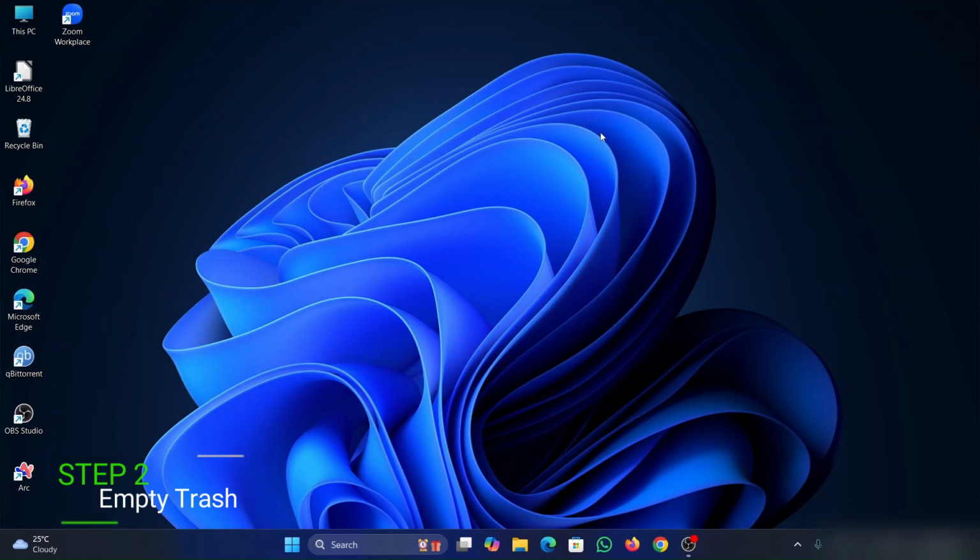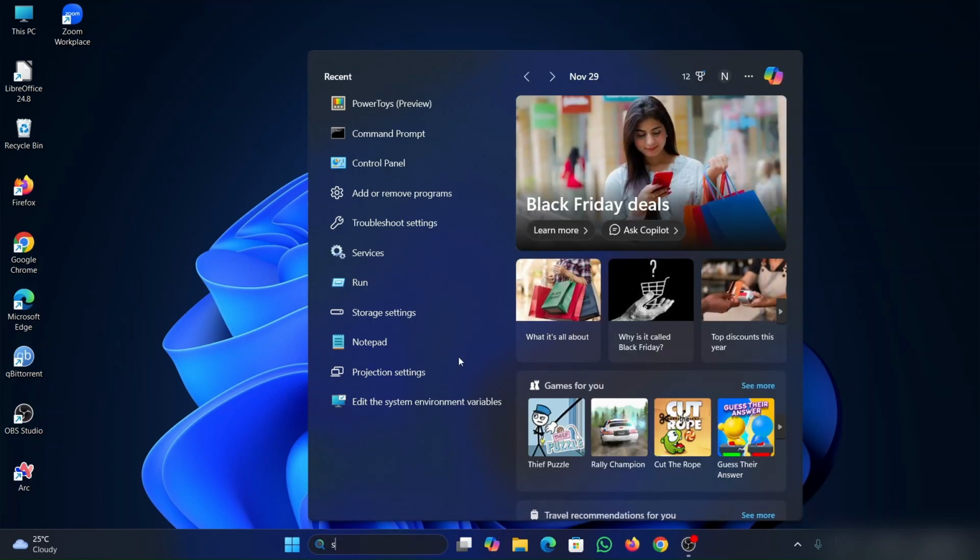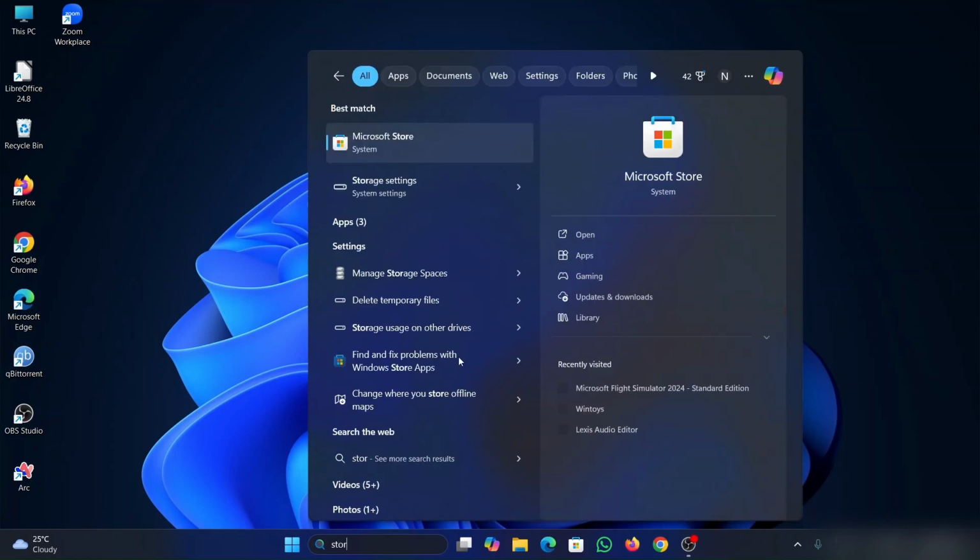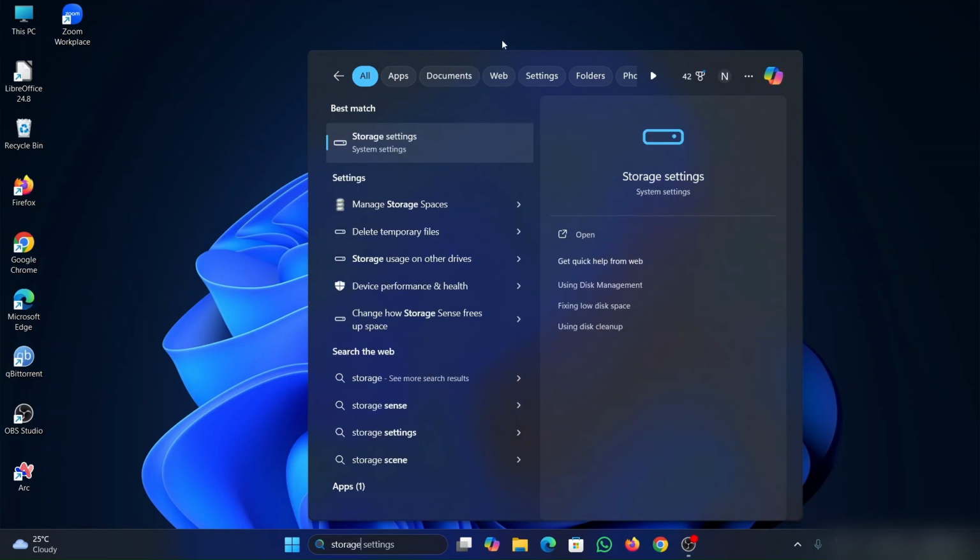The second step is to clear the trash from the computer. The best way to do this is to use the Storage Sense option. To enable the Storage Sense option, click on the search bar and type Storage Settings. Click on it and open.